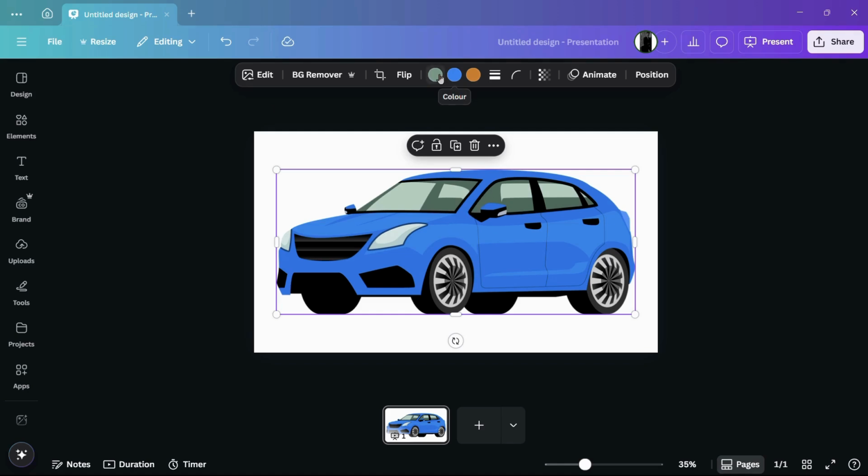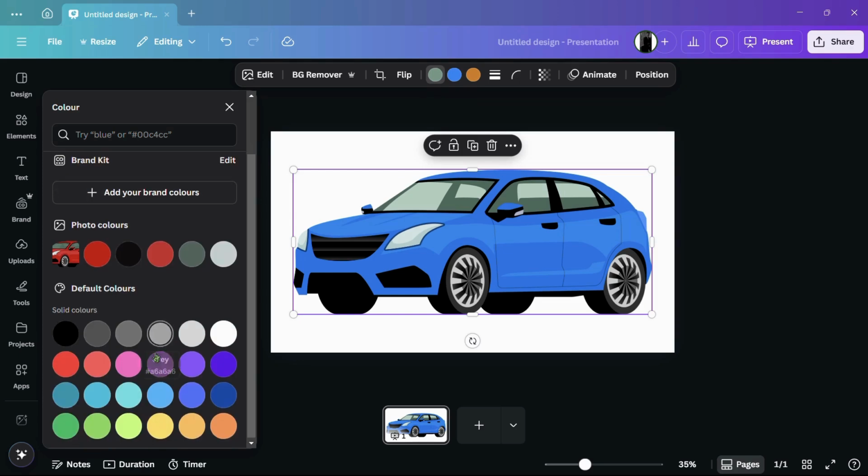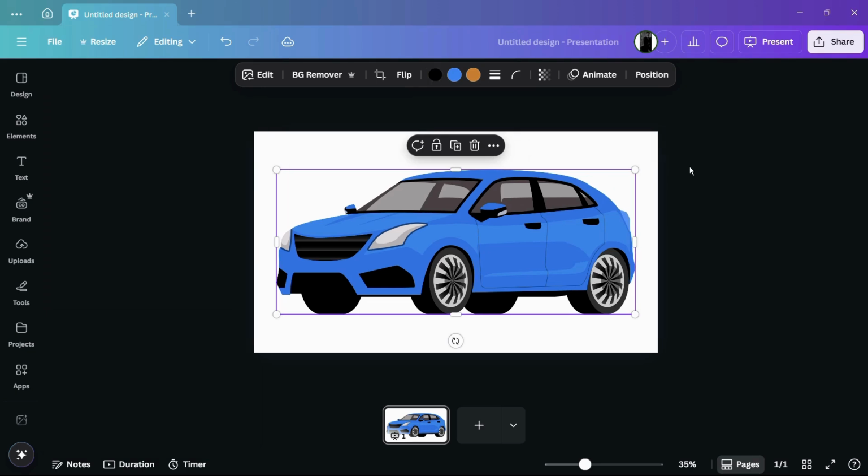Similarly, you can also do this for this color as well, and from here you can choose any color. So here you can see that the window tint is getting a different shade every time I choose a new shade. So that's how you can change this color as well. So that's how easy it is to change the color of any added graphic in Canva.